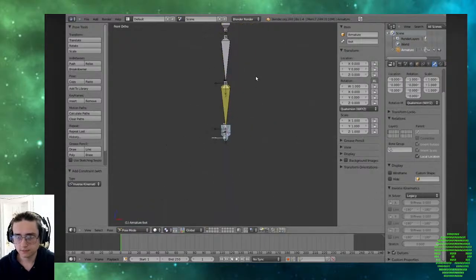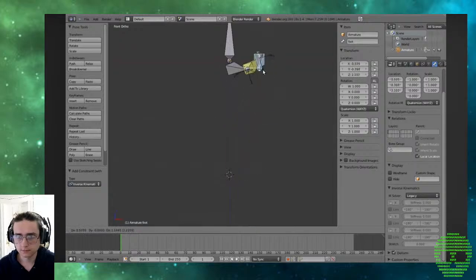Now when we move the foot, the knee only bends on the x-axis. Woohoo!